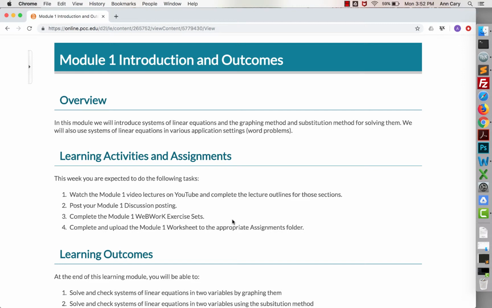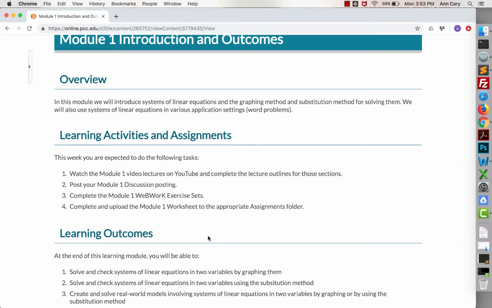WebWork is our online homework system that we'll use in this course. And your discussion posting will be an opportunity for you to post one fully worked solution from there. WebWork just accepts your answer, gives you feedback. The discussion posting will be a chance for you to show all your work and get feedback on that. The last thing that you'll do in each module is a worksheet, and that's the end assessment. And again, I'll get to that in a moment.